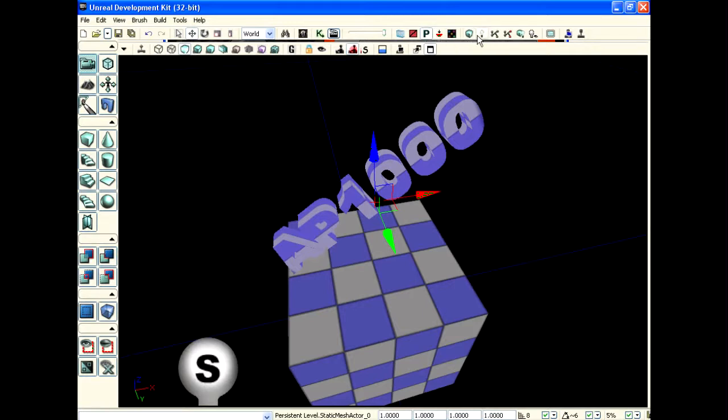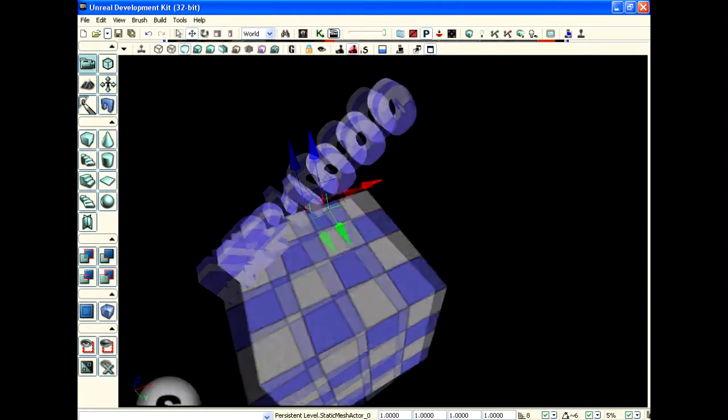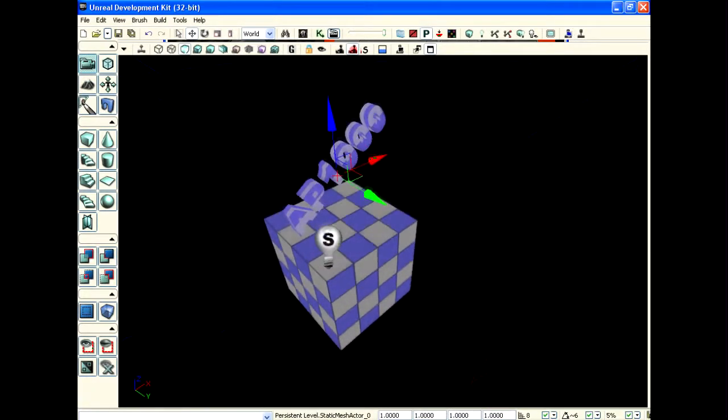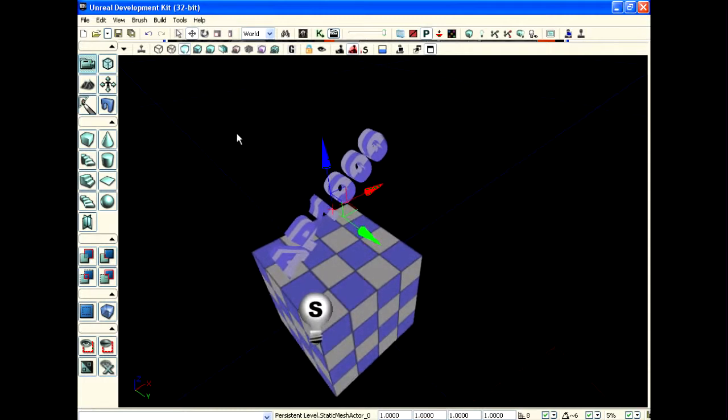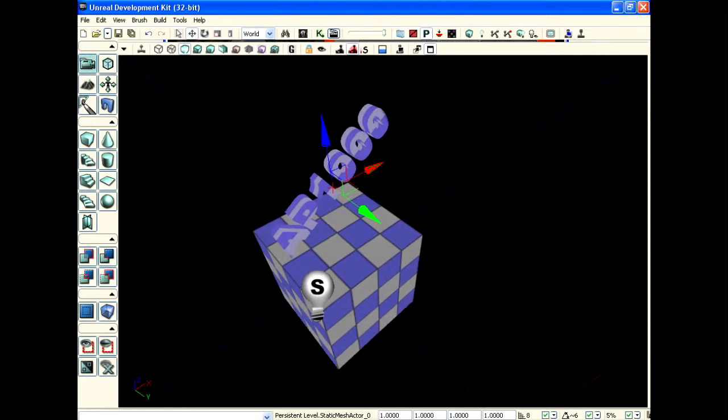Rebuilding geometry, not so much, but we'll save that for a later tutorial. Okay, so that is the basic version of your user interface layout here. So now let's hop into the content browser and see what's going on in there.